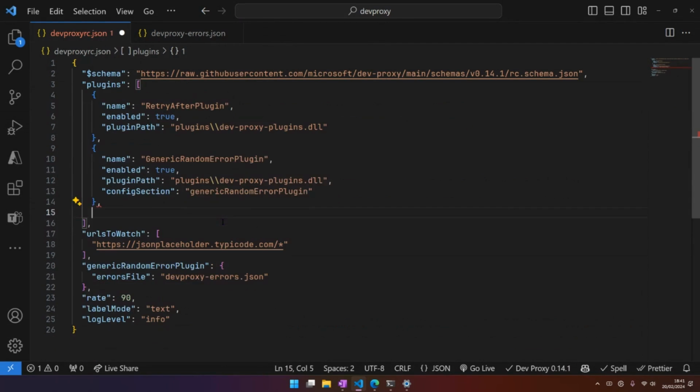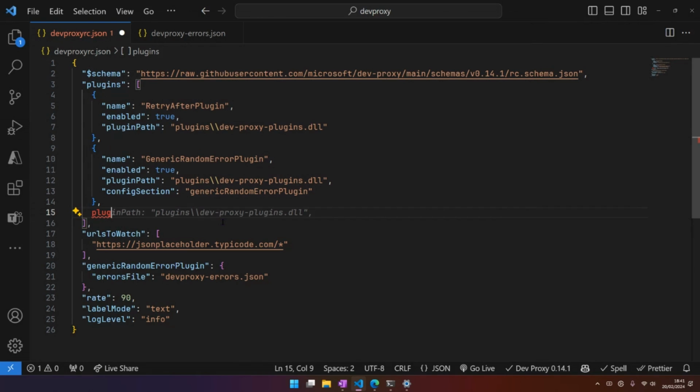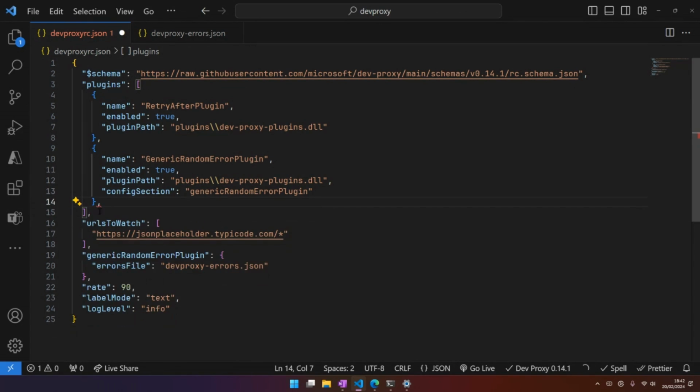In terms of the plugins, we've got lots of plugins out of the box, doing all different types of behaviors and adding different functionality. But at the base level, Proxy is there, sat looking at the network. It's looking at these URLs that you want to watch, which I have here. I just have this one URL and a wildcard. So anything to this host name is going to get picked up.